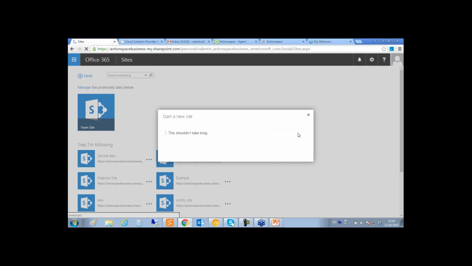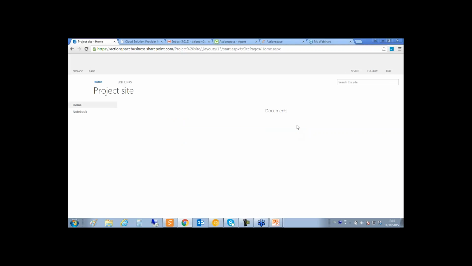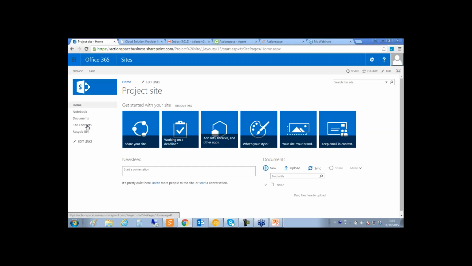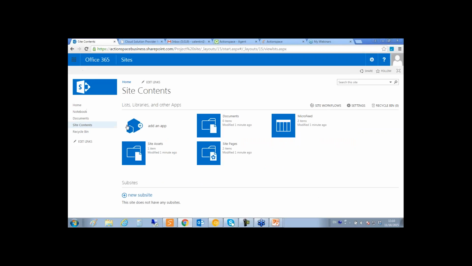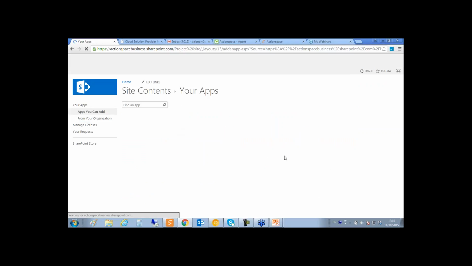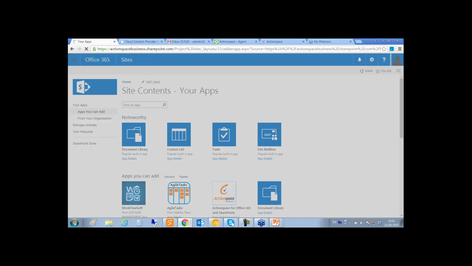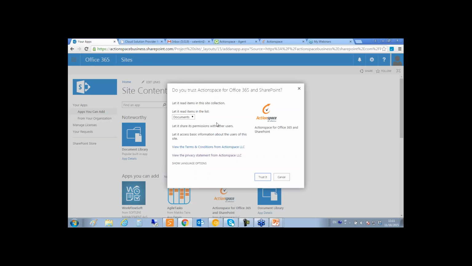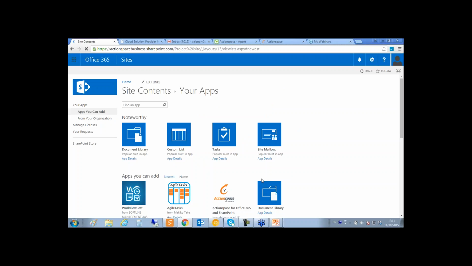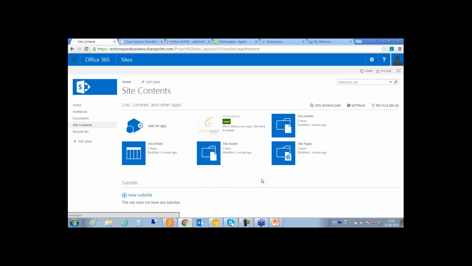And what I will do then, I will add a new Actionspace subscription on top of this site. So I will go to site contents. It's a regular procedure. I will go to add an app. As I already have Actionspace added on my other sites in my company, it's already listed. But otherwise, I would go to the Microsoft Store and find it there. So I will add Actionspace for Office 365 and SharePoint here. So trusted documents, because Actionspace, as you might know, is synchronized with SharePoint documents. So it takes time to add the app on the site.